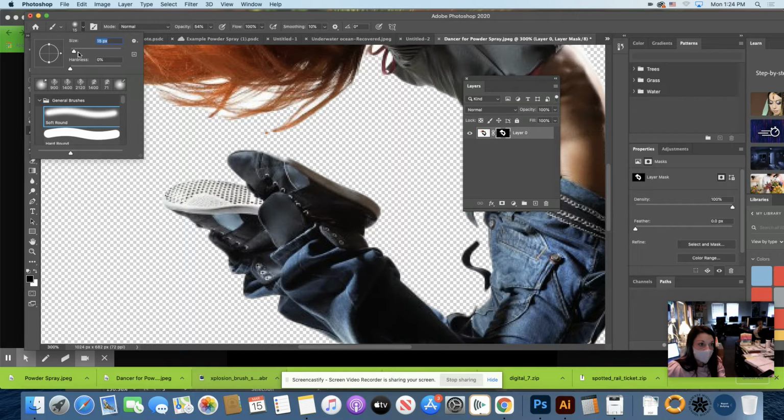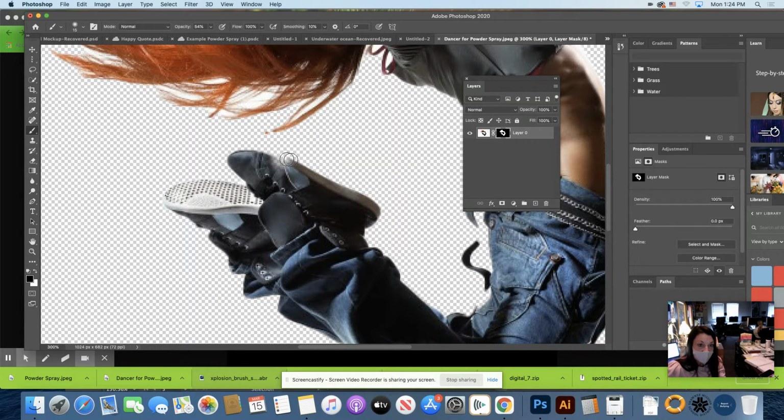Okay, so what I am doing now is I got a general soft brush, and I am going to switch my foreground color to white so I can reveal what's underneath and grab her shoe. So I'm literally rebuilding, going to grab the sole of her shoe.